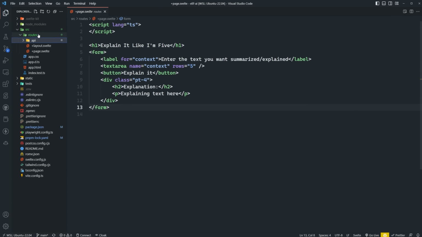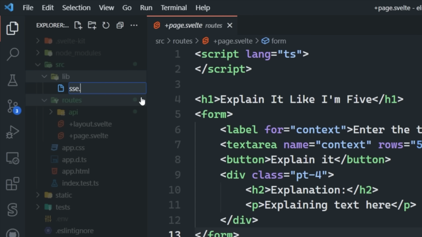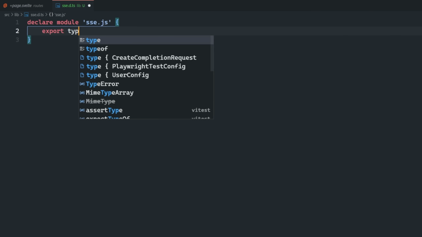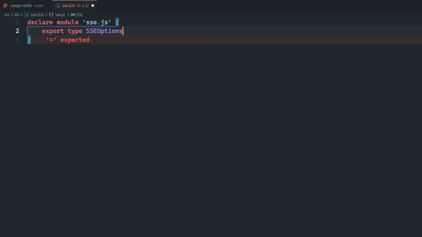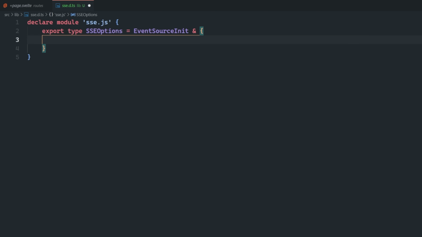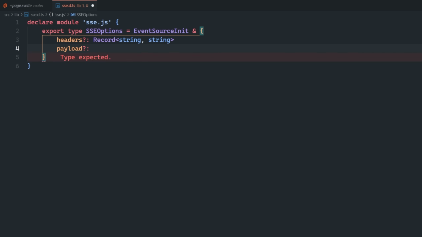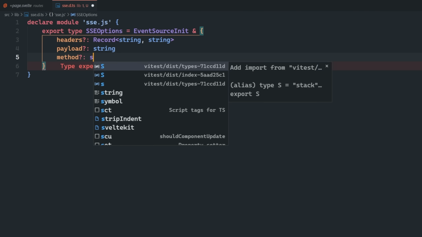So inside of my lib directory here, I'm going to create a new directory called lib, and then I'm going to create an sse.d.ts file. And if you're not using TypeScript, you can skip this part entirely. But we're going to declare a new module called sse.js. We're going to export a type SSEOptions, and it's going to be equal to EventSourceInit, which you should already have. And we're also going to take in an optional headers property, which is going to be a record. We're also going to have an optional payload property. And then we're also going to have an optional method, which will also be a string.